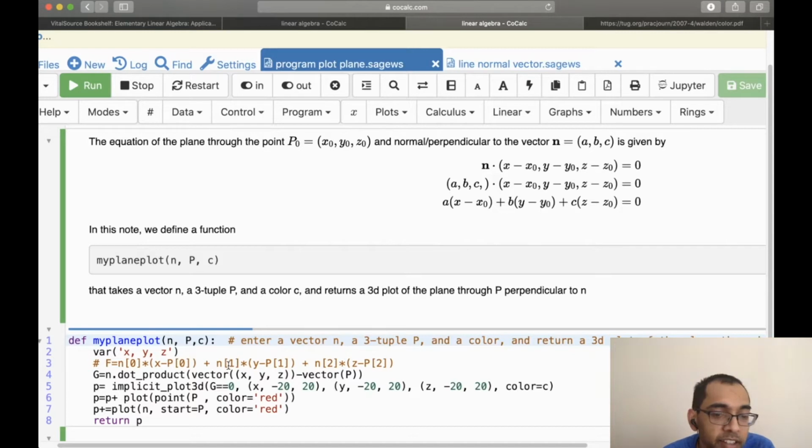And then similarly, n1 times the second coordinate. Oh, and one important thing is you need to remember to put the asterisk. Otherwise, Sage doesn't understand it. Over here when we write math, there's no asterisk because the multiplication is implicit. But in Sage, don't forget that. Okay, and then n2 times z minus p2 and so forth. Okay, so that's one thing.